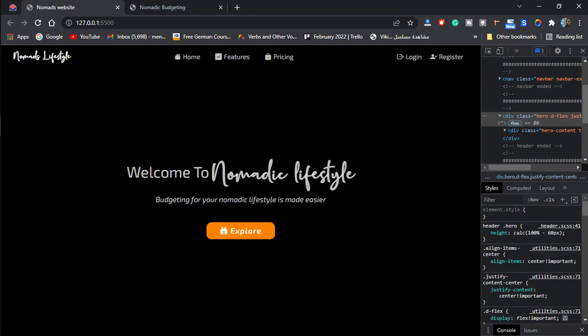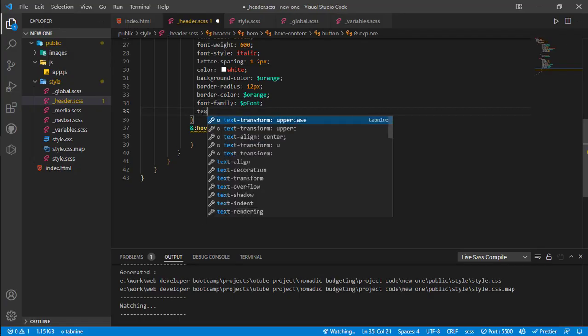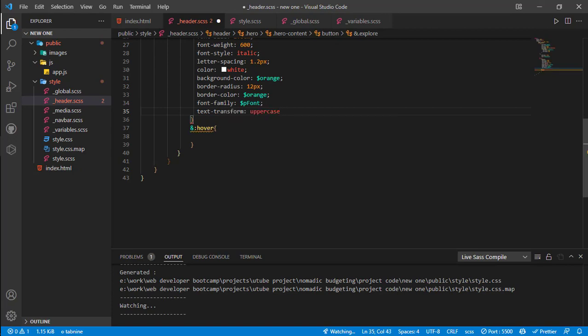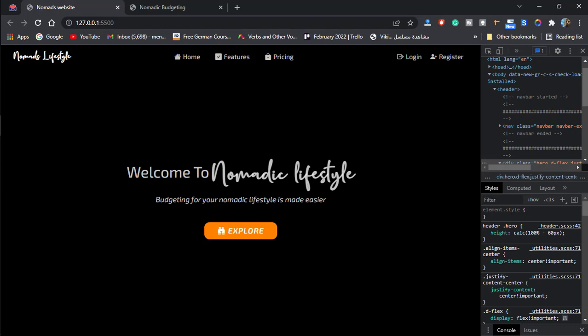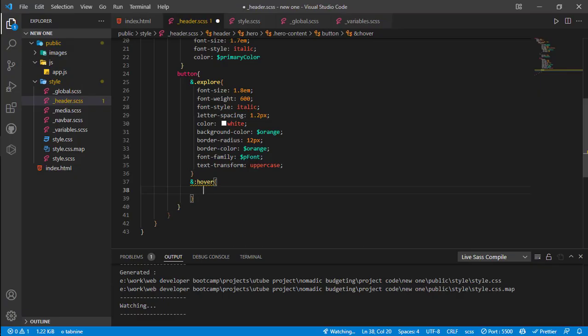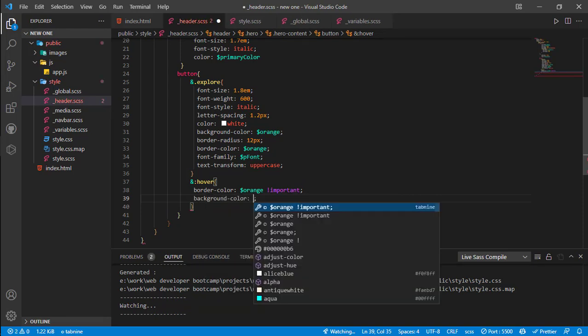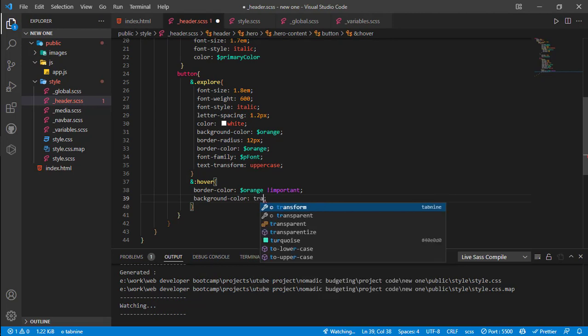It has a good view, and let's now put the hover for it. I guess we also need to transform the text into uppercase. This will make it better. Yeah, you see, the uppercase is doing great. For the hover, we just need to make the border color orange, and for the background color, I think to be transparent, that's all. So we will make it look transparent, like that.